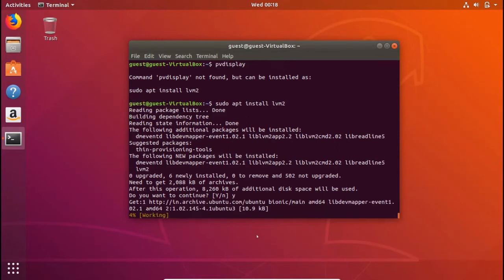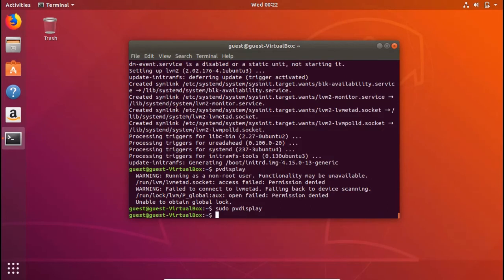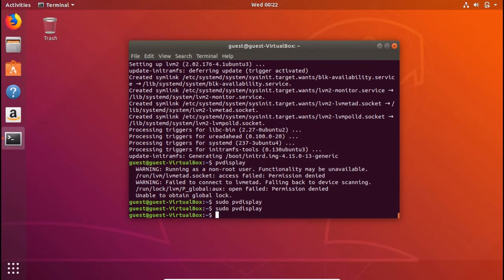Need to wait. So the package will be installed. Now we are able to check with sudo pvdisplay. There is no physical volume in my system, so it will be showing as empty. We need to create the physical volume.